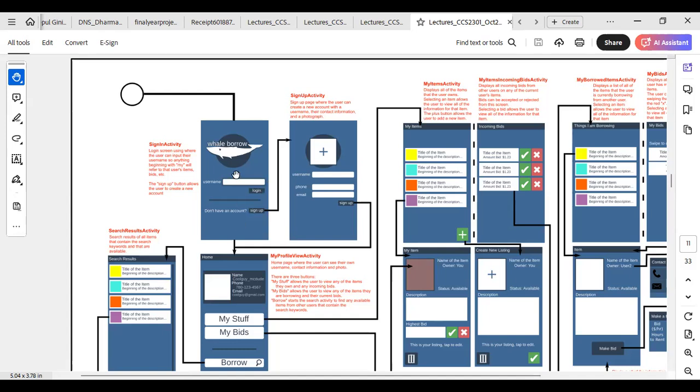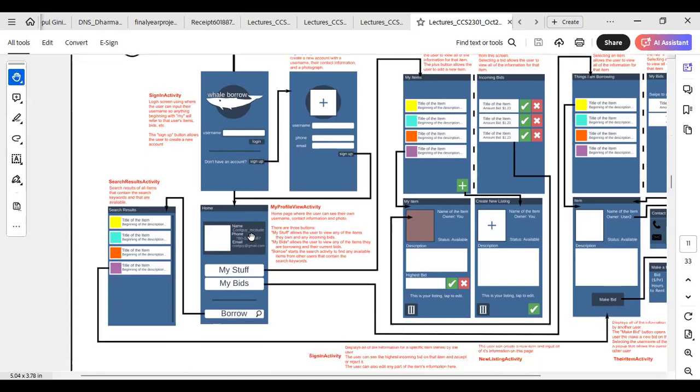But for example, if the user does not click this one, and doesn't have an account, and clicks sign up, then it should present this interface, where you will ask for username, phone, and email. And when you click back, it can go back here, right? So which means you sign in and then you are inside.